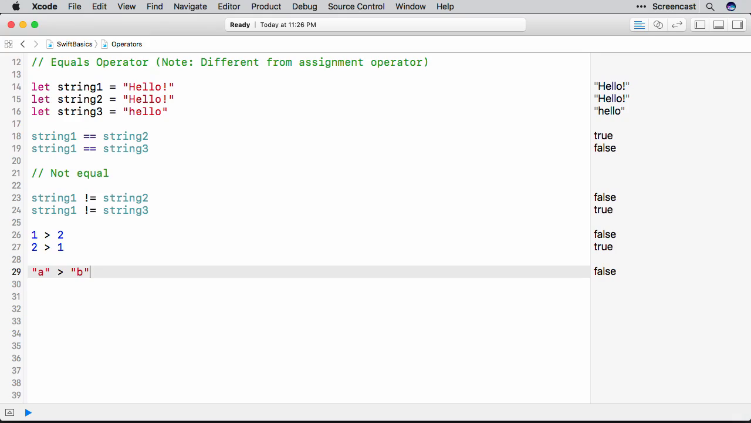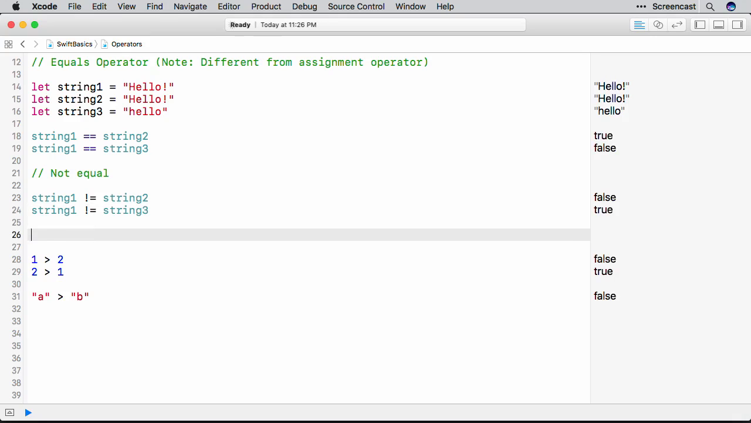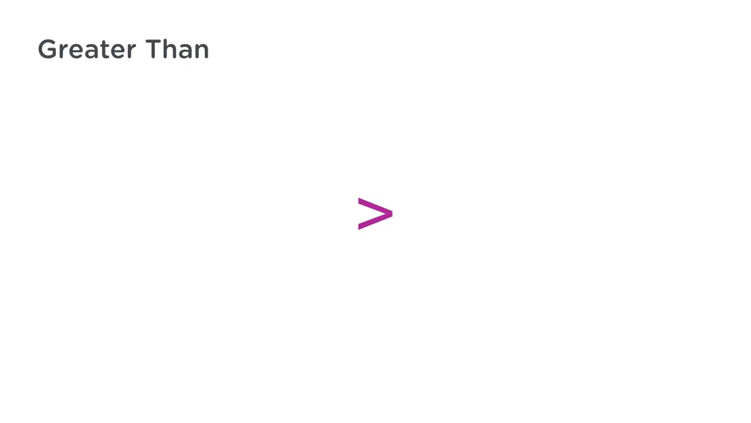But it's not as simple as it seems because of how characters are represented in Swift. For example, try comparing an uppercase A and a lowercase a. The results may surprise you. And that's because under the hood, these characters are stored as complex numerical values. It is those numerical values that are being compared. Let me add a comment in here. We'll say greater than.